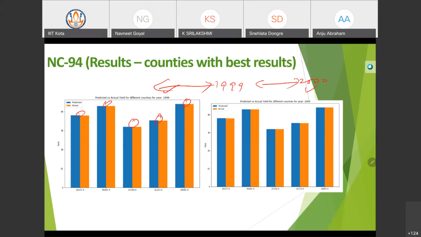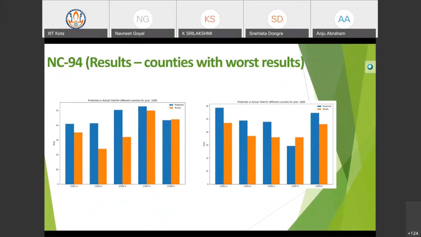But these results were not good for all the counties. For some counties we got quite a bit of error, as you can see here. So we couldn't get very good results for all the counties, but the good thing was that we could get very good results for some of the counties.